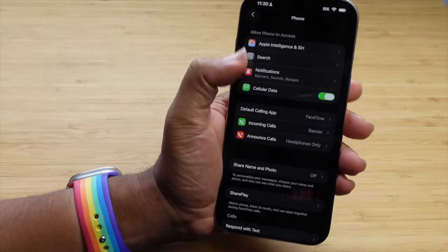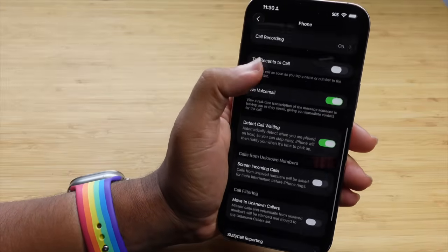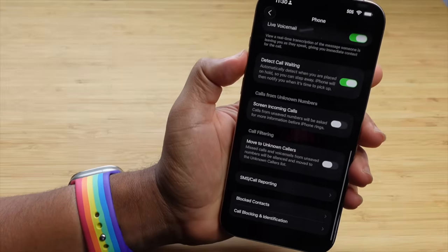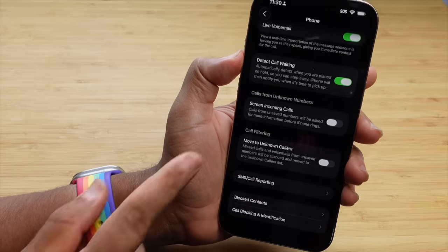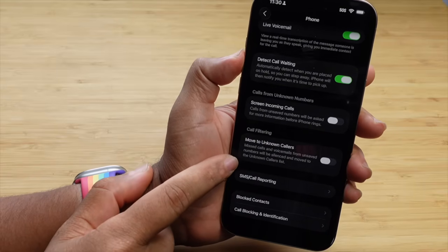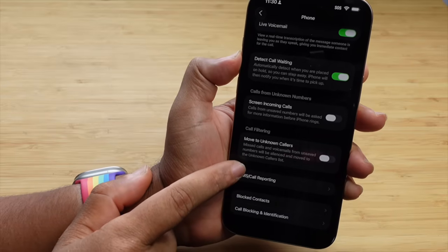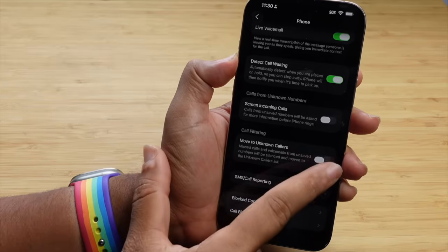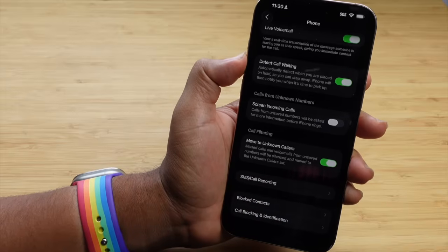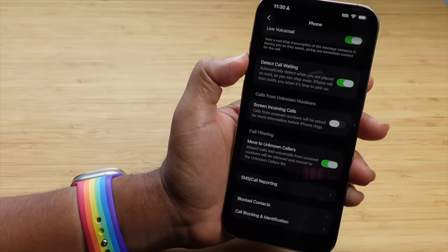And you've got a few new options in here with iOS 26. So the first option is call filtering. You can move to unknown callers. Missed calls and voicemails from unsaved numbers will be silenced and moved to the unknown callers list. So you can tap that on, and that's really cool.